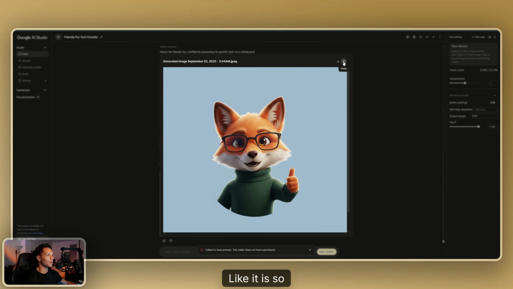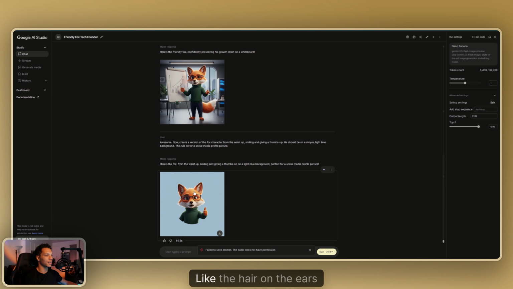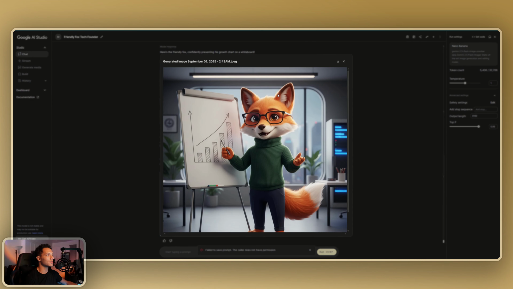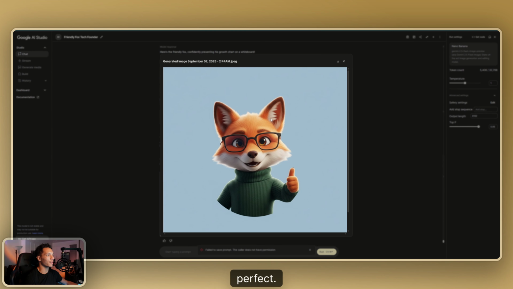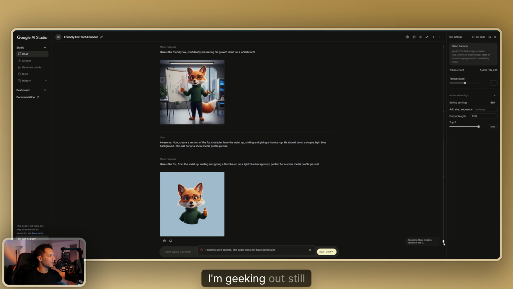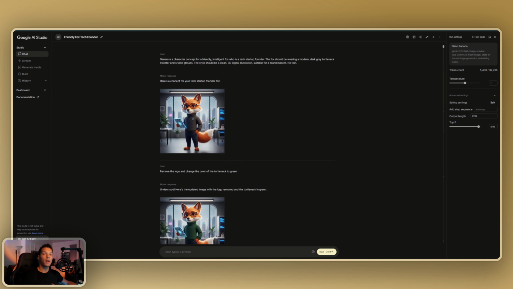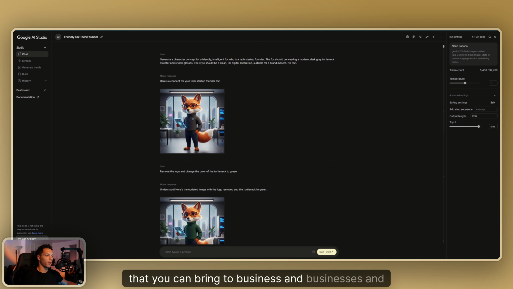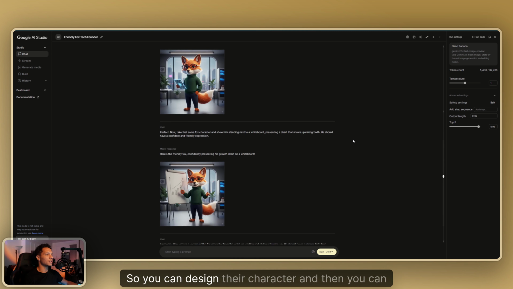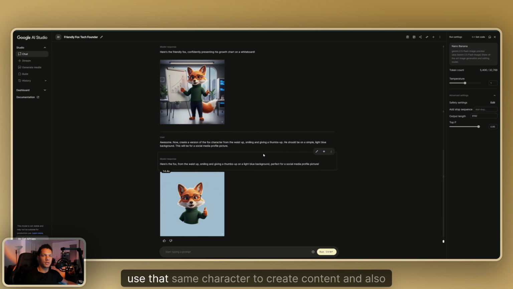Like, it is so good, you guys. Like, the hair on the ears is like perfect. It is so perfect. I'm geeking out still. So the amount of value that you can bring to businesses and brands for creating mascots to create content that reflects their brand without them needing to do anything. You can imagine the kind of value that you can provide, right? So you can design their character, and then you can use that same character to create content and also like run their social media, basically.